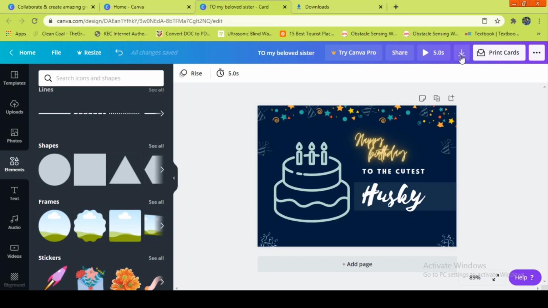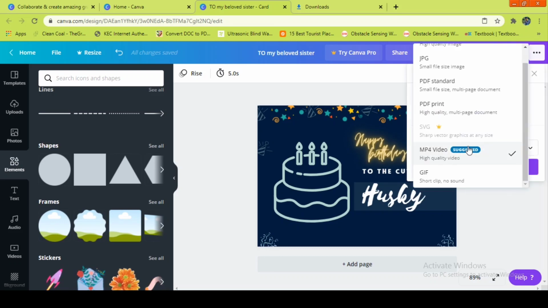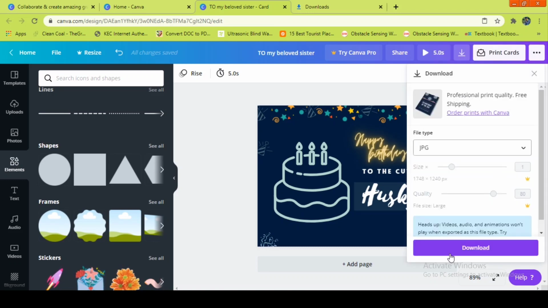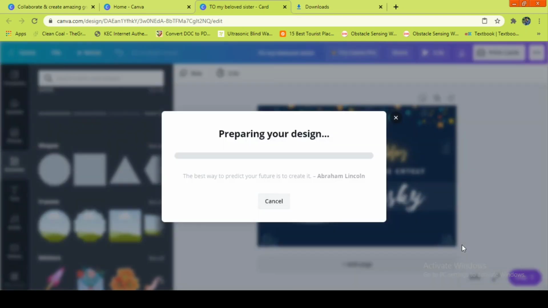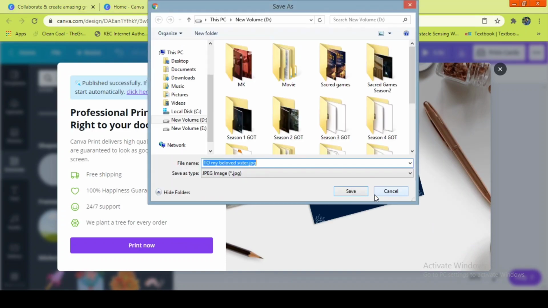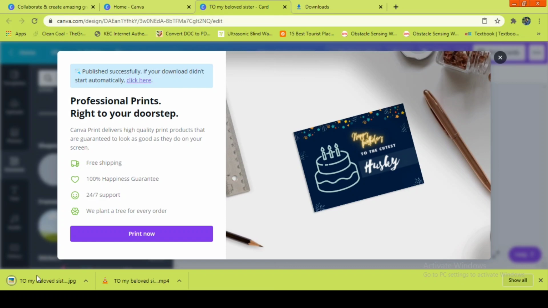You can always try. So to download, click on the download icon. Once you click on download, you will be shown multiple options. Just select JPG and click download. So it will take some time to prepare your design based upon the things that you've added. And once it is done, it will prompt you to save.